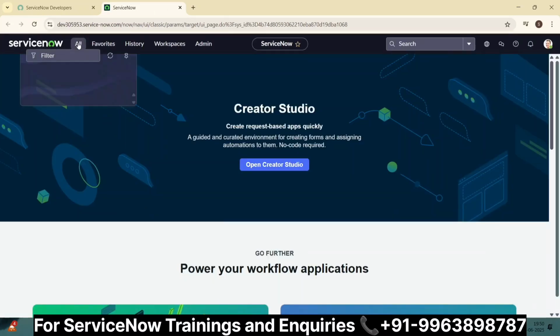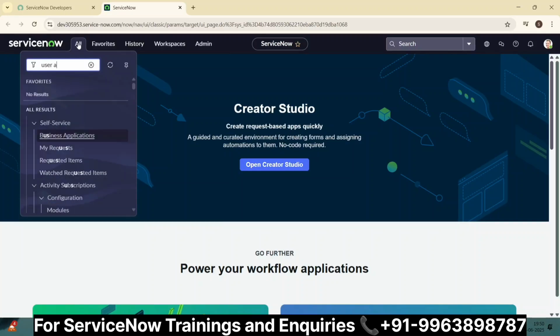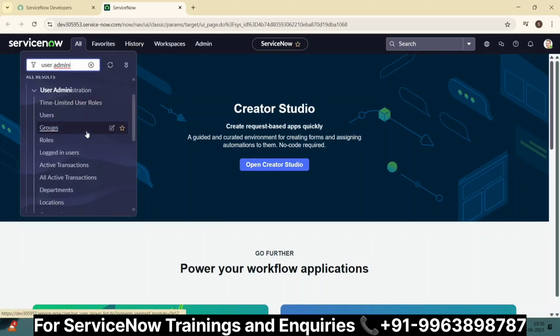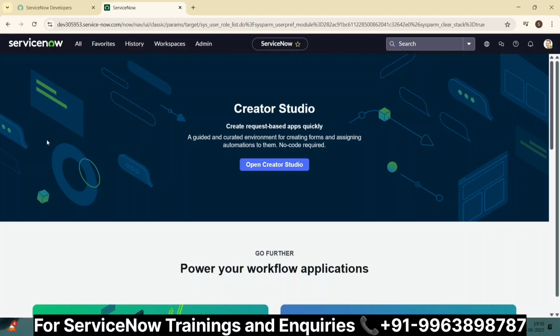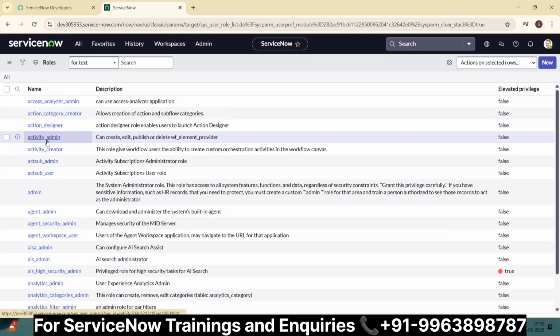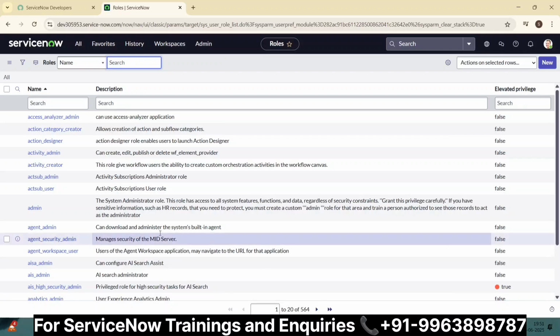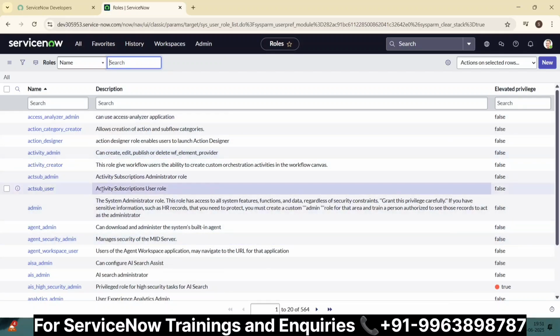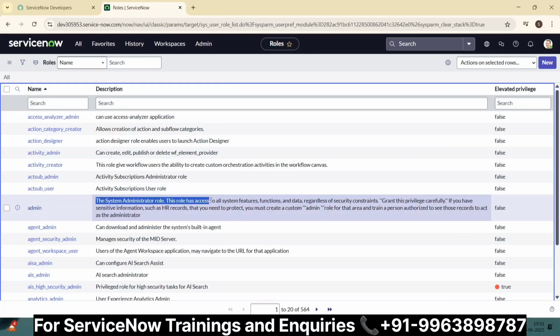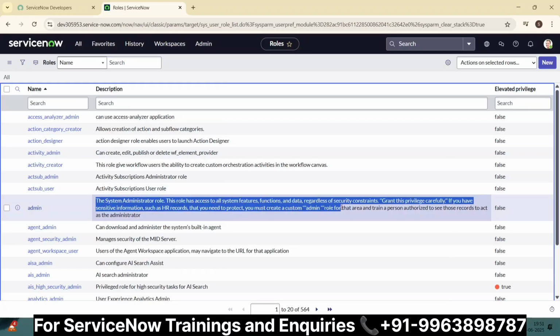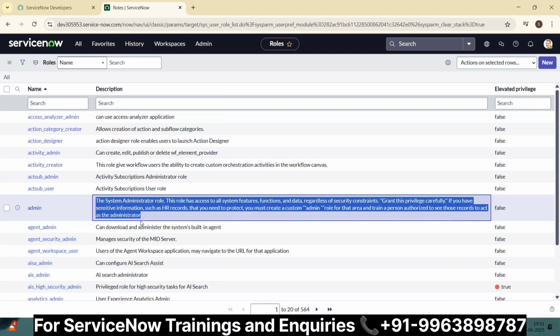Just click on filter navigator, go to user administration, and we have roles here. And it will display the existing roles in the ServiceNow platform. Like we have some 564 roles. As we discussed, we have the admin role. You can check the description, like the system administrator role. This role has access to all the system features, functions, and data regardless of the security constraints and everything. It's called a super user, which has control of each and every activity under this role called admin.